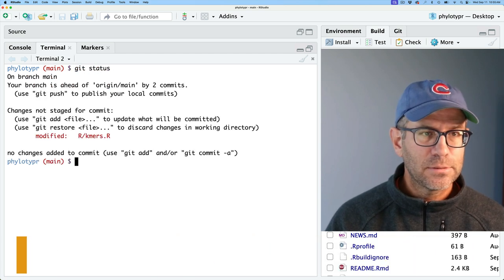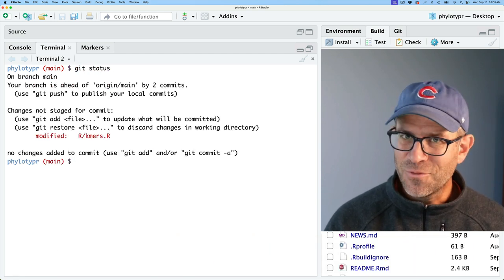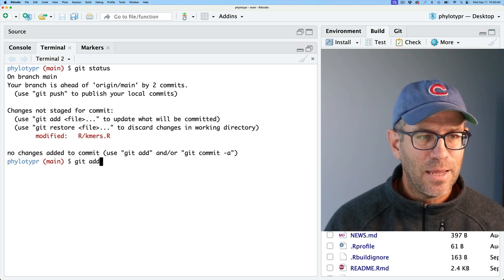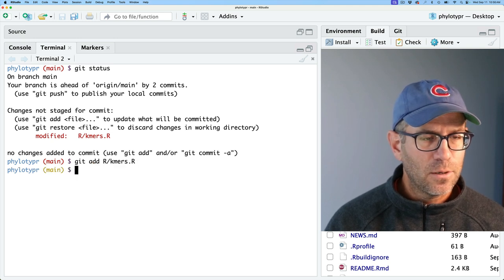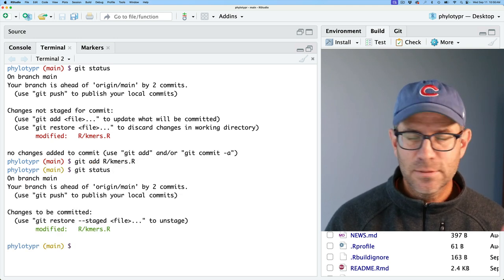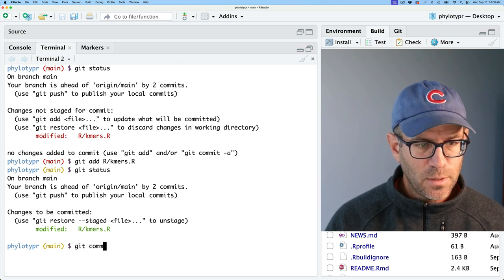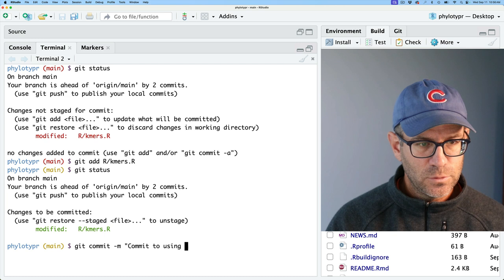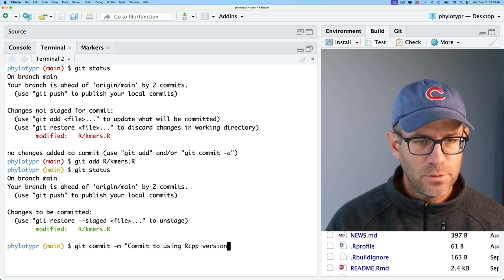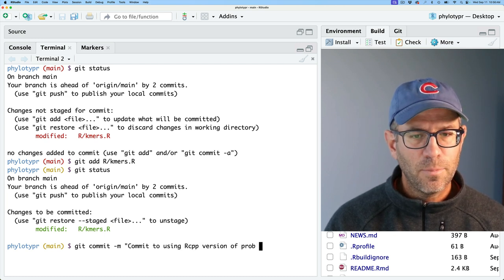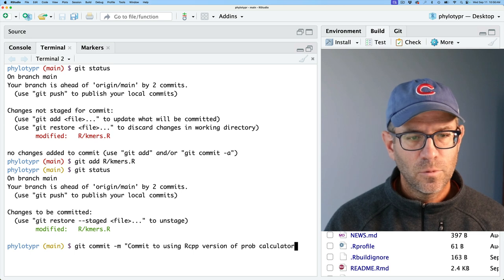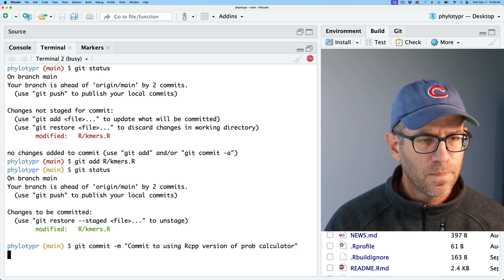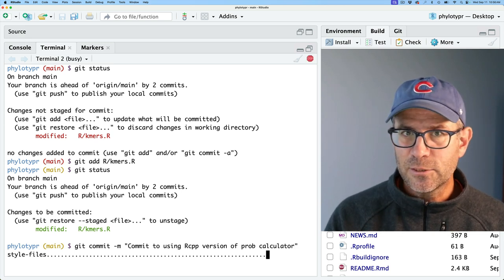We'll do a git status. Right, we only have the one file that's been modified. I'll do git add R/kmers.R. Do another git status just to double check. And we'll do git commit. And then we'll do commit to using Rcpp version of prob calculator. Right. Again, it's going to run through the pre-commit checks.